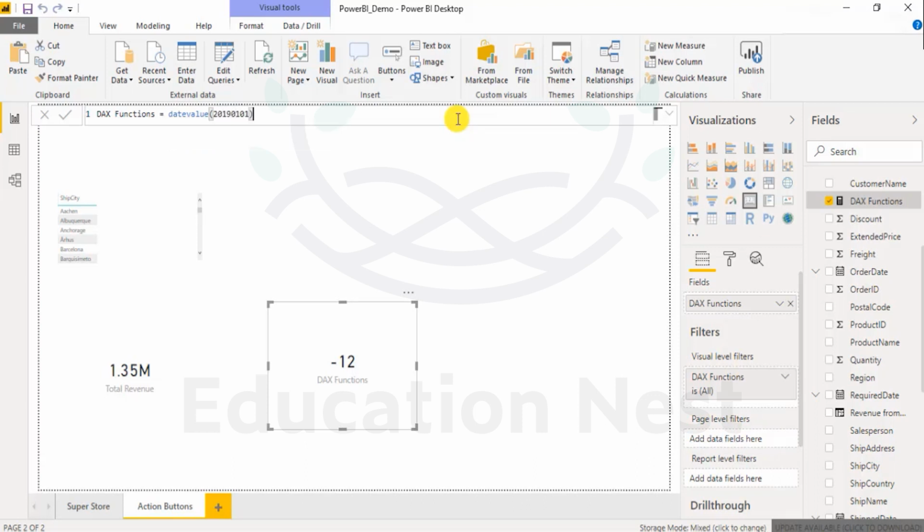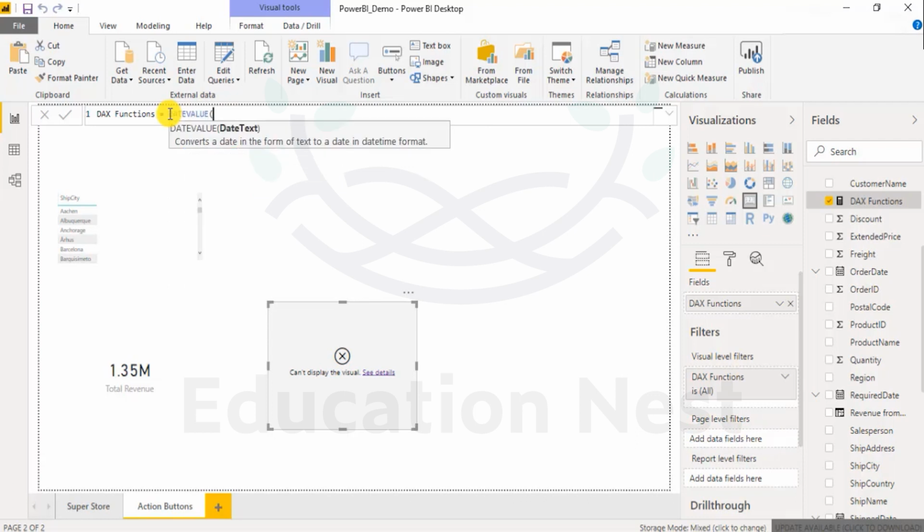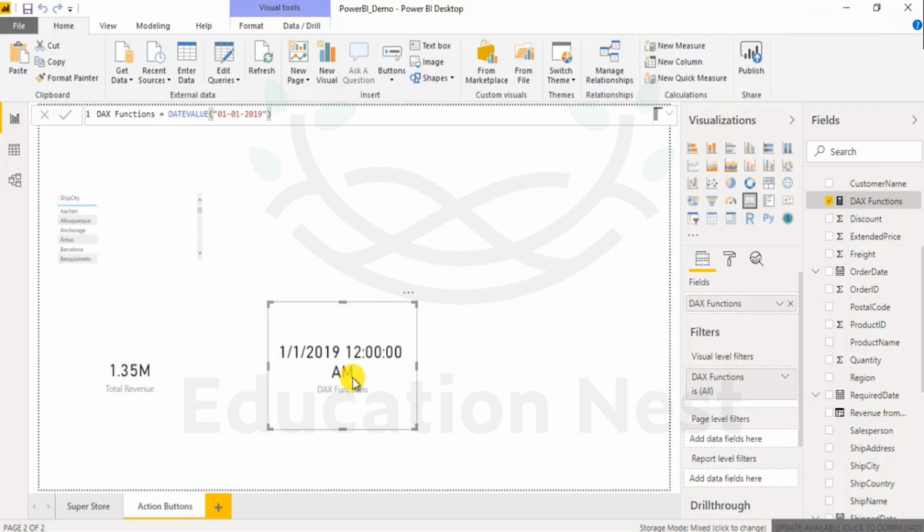2019 0101. Let's see if it works. It doesn't work because it is not in the text format. It still doesn't work. So let's see DATEVALUE. It converts a date in the form of text to a date. So let's try 01-01-2019. If that's right, it will calculate, or else it won't. Yes, so this is one of the methods.